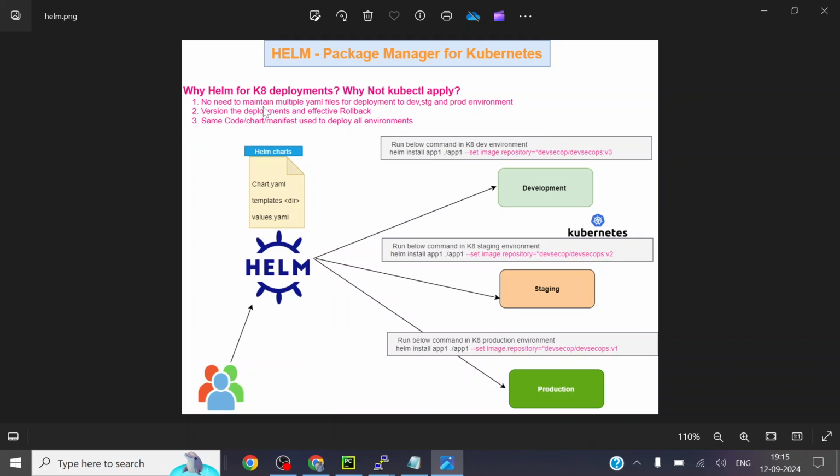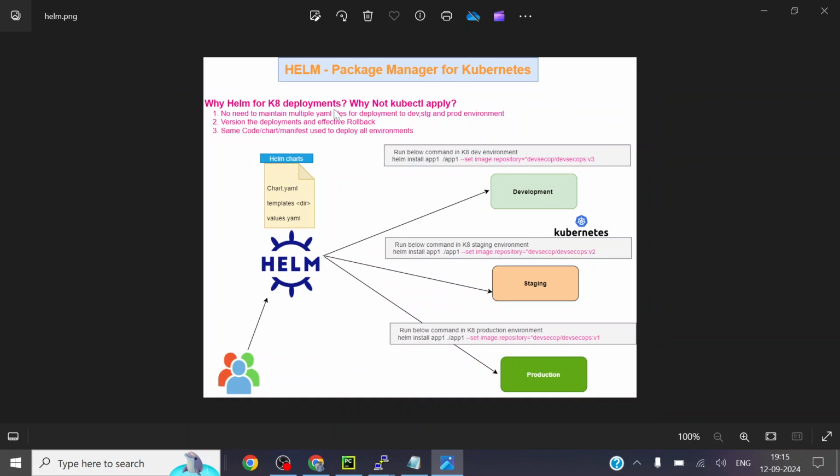No need to maintain multiple YAML files. We have only one piece of code where we just pass in the parameters for each environment. That's it. That one piece of code is what, in Helm, we call a chart. A chart is nothing but a piece of code, and it has all the files ready for the deployment. That is the first main reason we are using Helm.